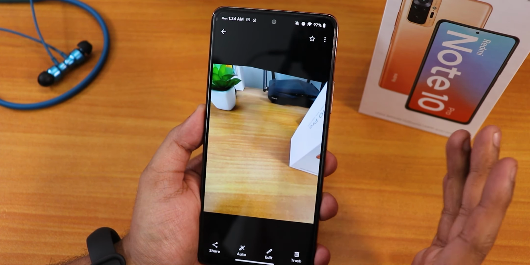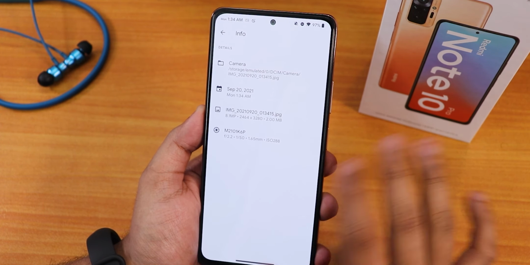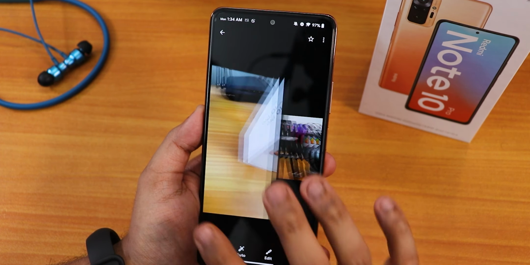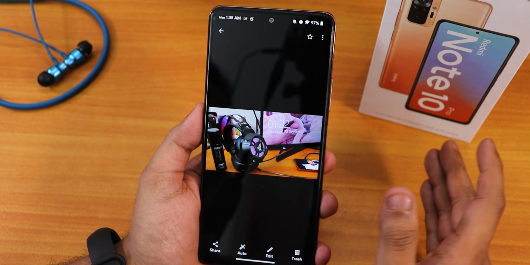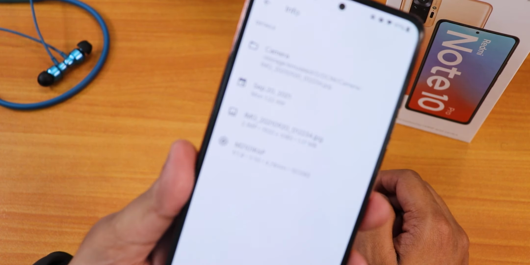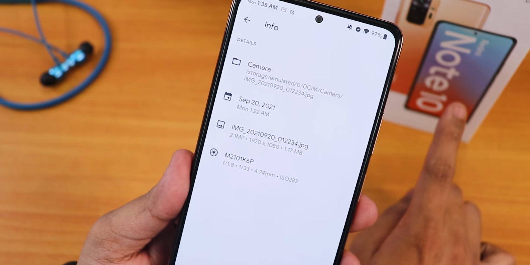Now let me move to the wide angle lens one, and here if I go into the info, as you can see, this is also an 8 megapixel photo, so perfectly fine I guess. But let me move to the next one. So this is actually a 64 megapixel photo that I took, but if I go into the info, you will see it's just a 2 megapixel photo. So the 64 megapixel mode is broken, and that's not all.